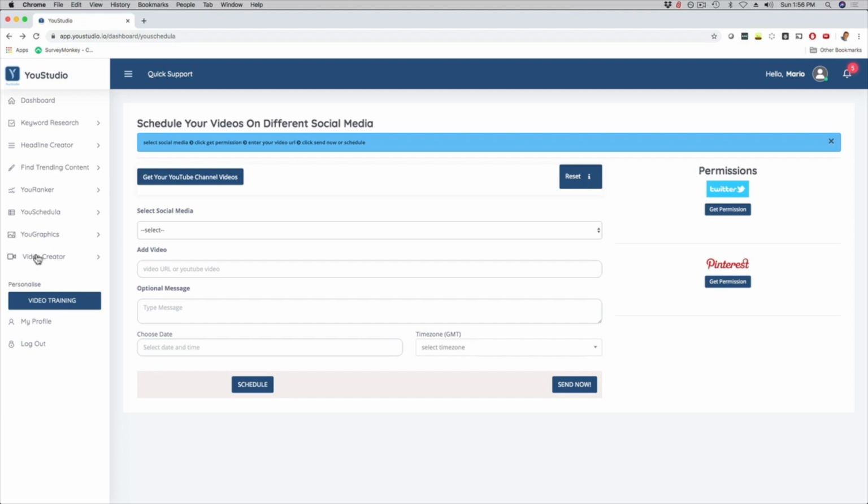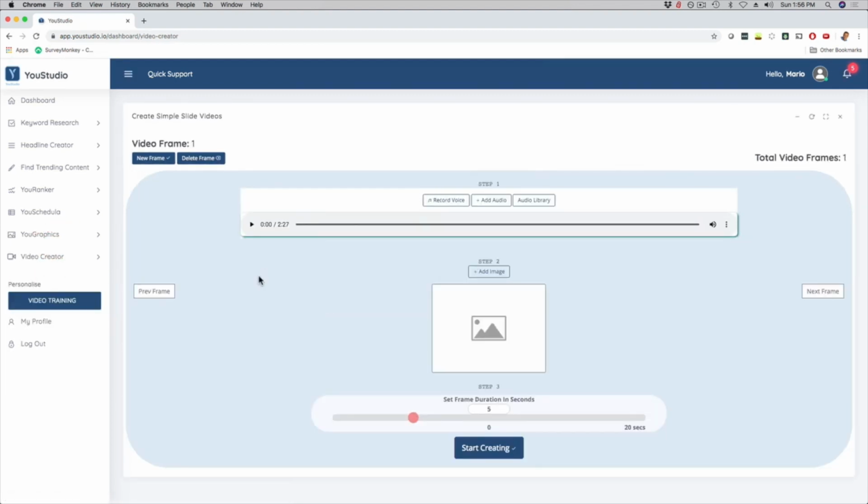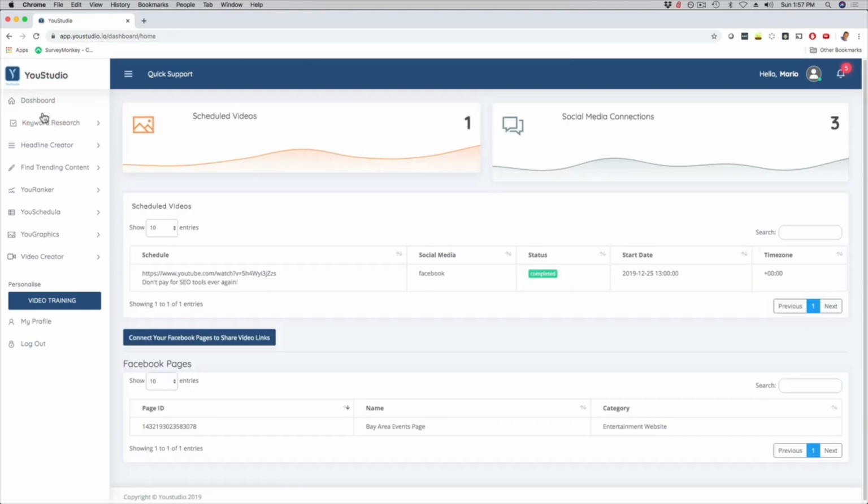And then here, last but not least, we have the video creator. It's a simple slide creator to create simple videos. And if I click on that, click here on create, and then you can see a simple dashboard right here where if they need to, they can create some nice looking simple videos with this tool right here. Okay, super straightforward. So that's the dashboard. This is YouStudio. It's 7 different tools.